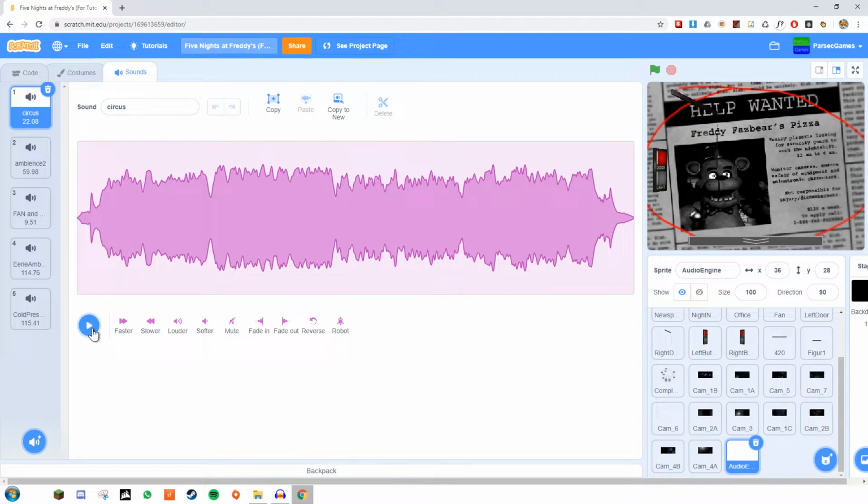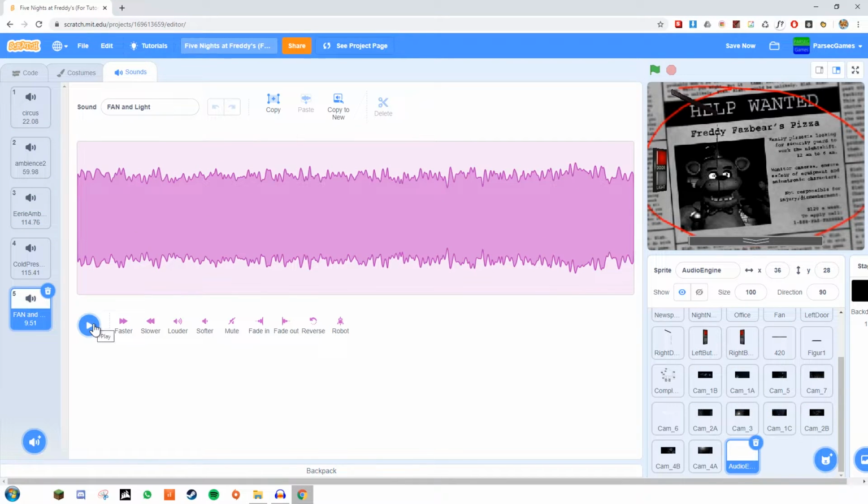We won't use the circus one, and we also won't use the fan and light one, on this sprite at least, because this sound, if I remember correctly, actually changes a bit depending on if you have the cameras up or not. Because if you have the camera up, that gets a little bit quieter, and because we want to have full attention to detail and make the most realistic Five Nights at Freddy's remake, we're gonna do that as well. So we won't be using this one.